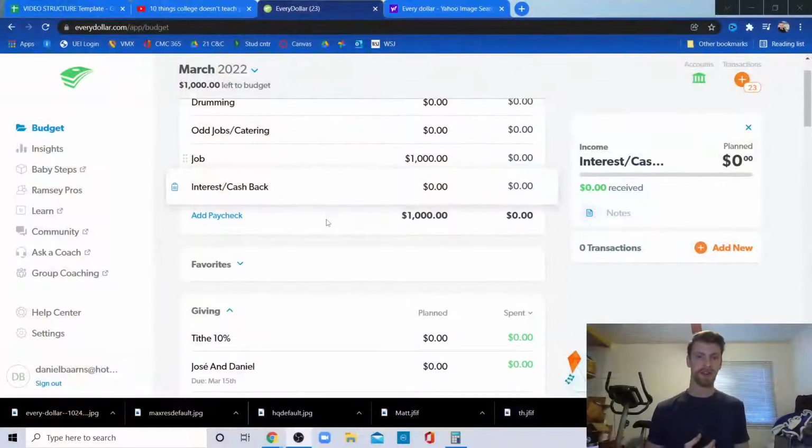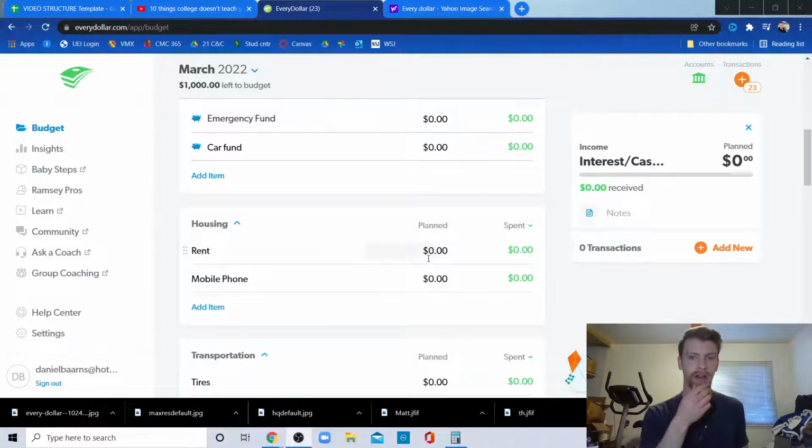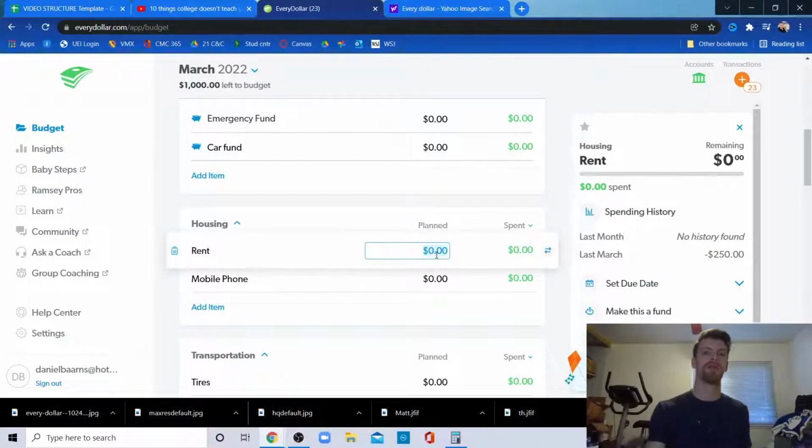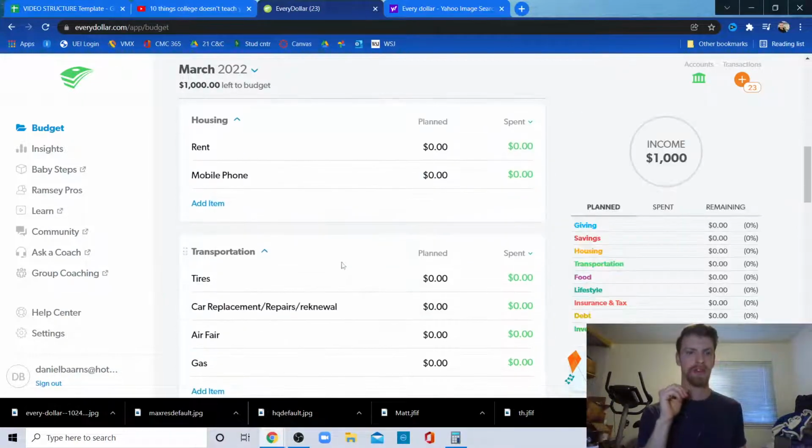So with this, the first thing that we want to look at is our housing. If we're living at home, we may have $0 or it may be $200 or $300. So let's just say for now it's 0. We may have a phone payment or we may not. So if you have that, that would be one of those things.